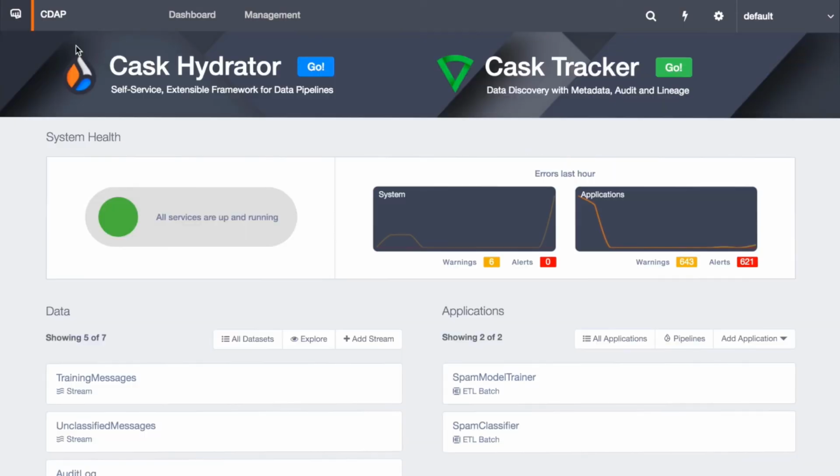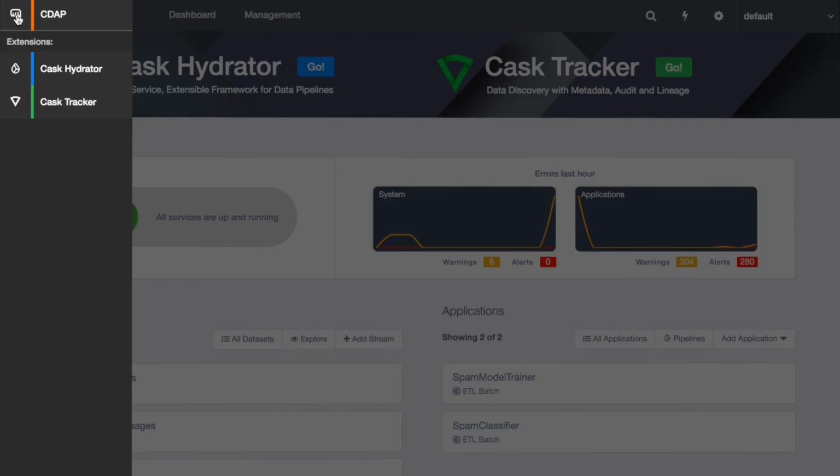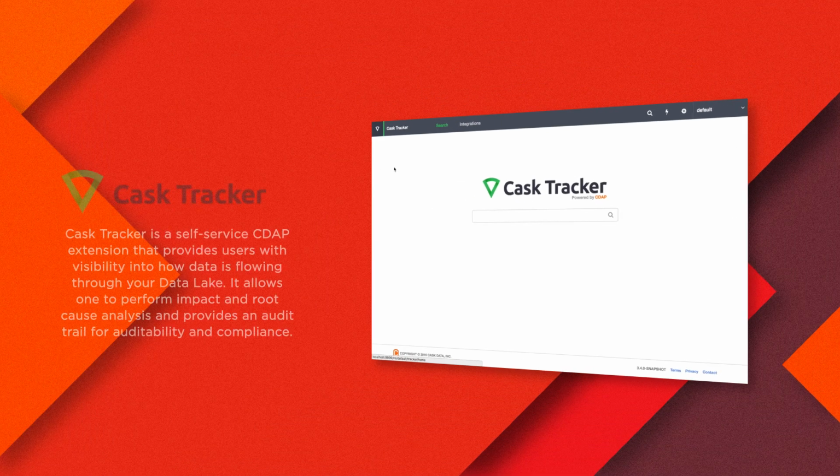The pipelines generate a lot of metadata that's captured by the underlying CDAP platform. There are three kinds of metadata: technical, business, and operational. The metadata is captured and indexed by a CDAP extension called Cask Tracker. Let's go to the Tracker extension of CDAP and explore and view the different metadata that was generated.